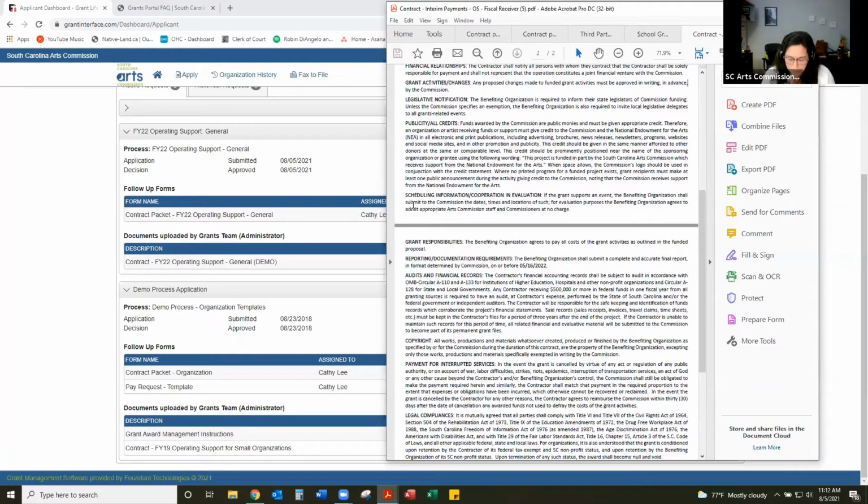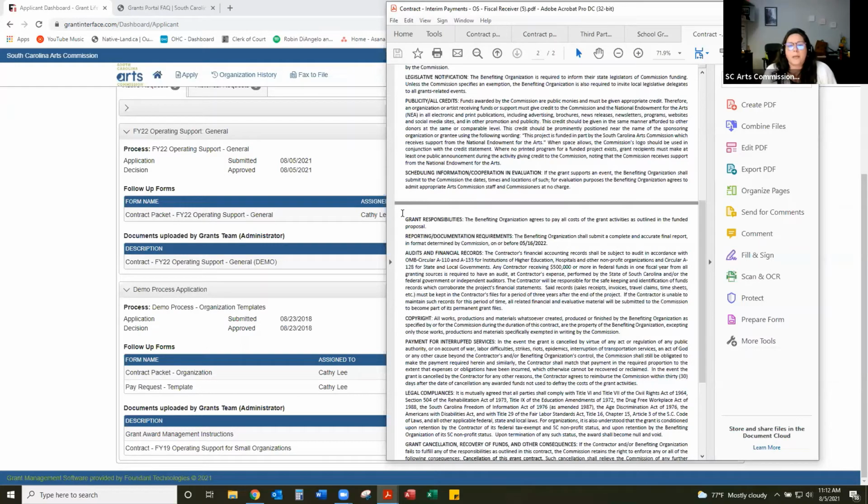All right. To the next. Basic grant responsibilities. Benefiting organization agrees to pay all costs of grant activities. Most of our grants are reimbursement grants. So it is just stating that you understand you will be paying all of the costs up front, and we will be reimbursing you. Again, a reminder of the reporting and documentation requirements.